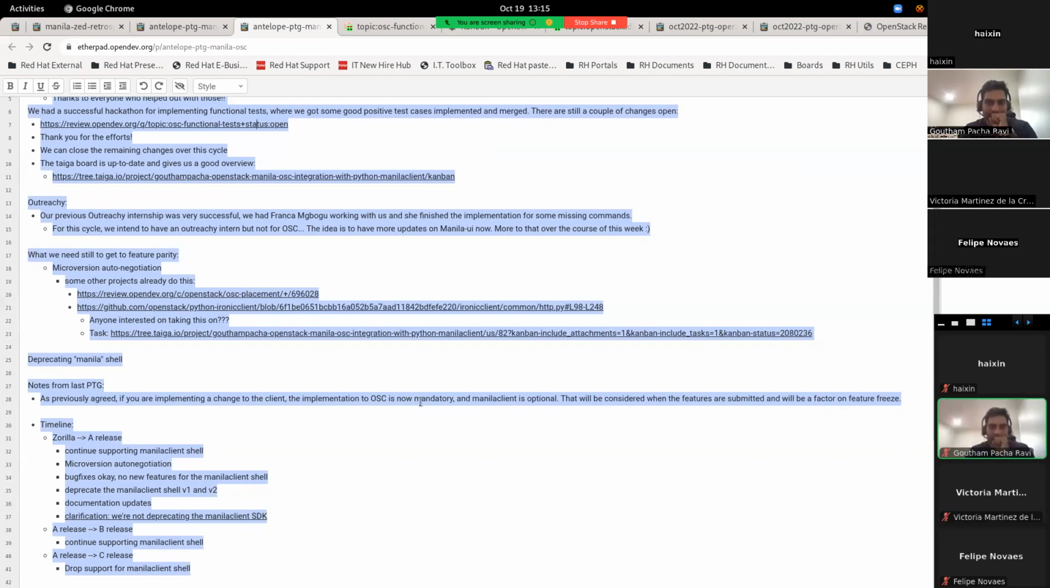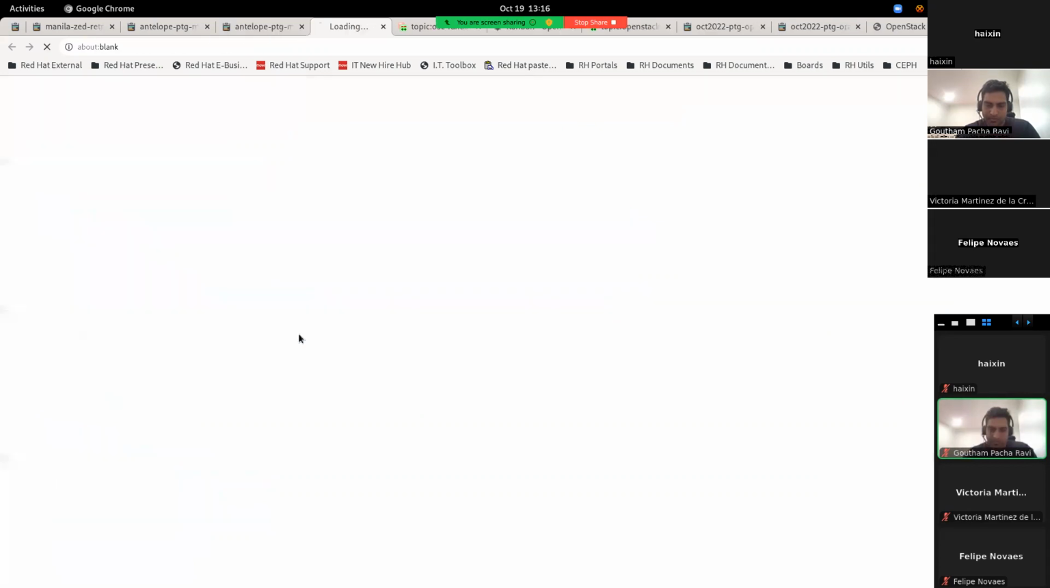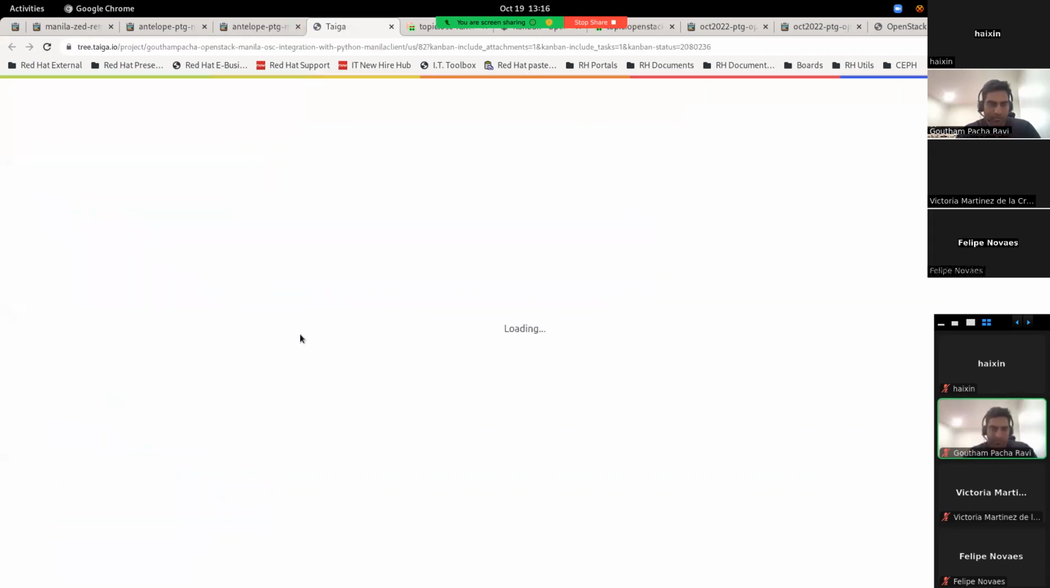What we still need to get, oh, here I said feature parity, but it's not actually feature parity. How can I say that? We can claim full support. So to claim full support, we would need to get the version auto negotiation, which is already kind of in progress, and there is one patch already proposed for this. And thanks, Gautam, for taking a look at that.